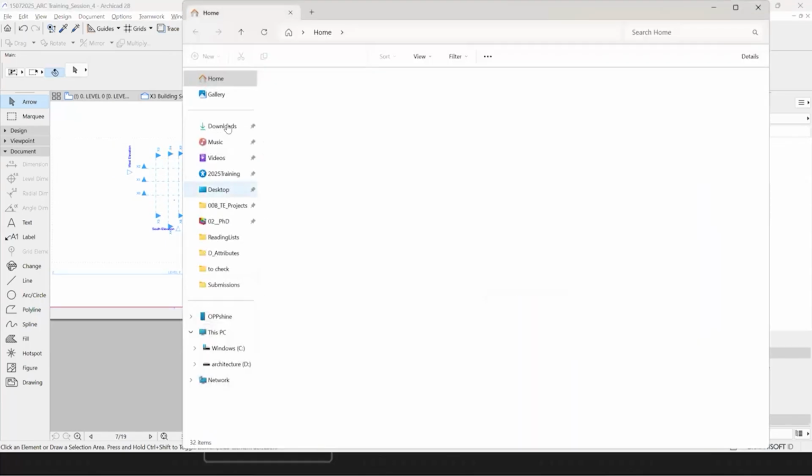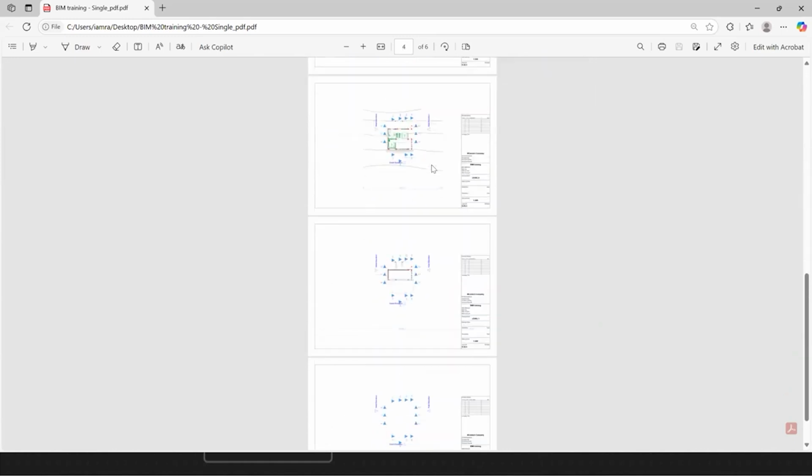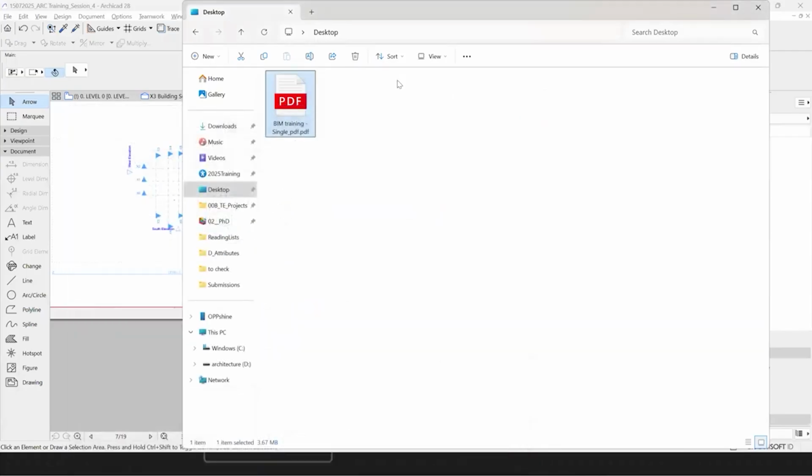Now if I go to the desktop, you will see that one single PDF file. Now if I just zoom out, yeah, it's still loading for me. Heavy right now. You can see they're all published into one single PDF. So this was the first method that I went for.